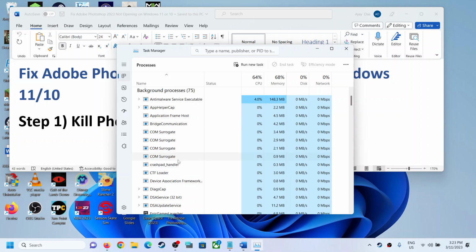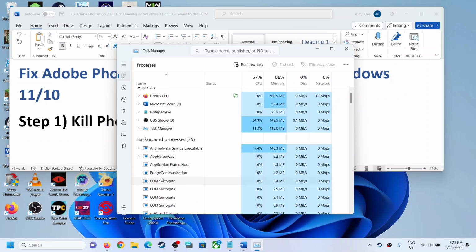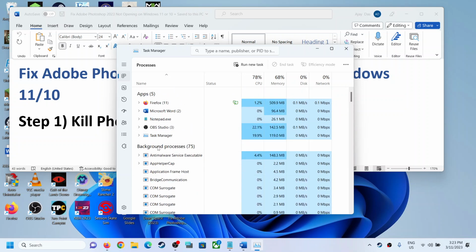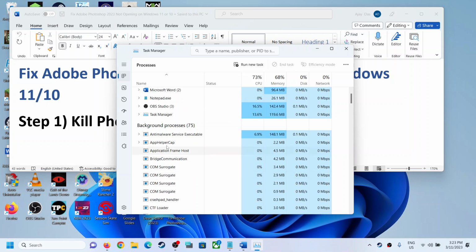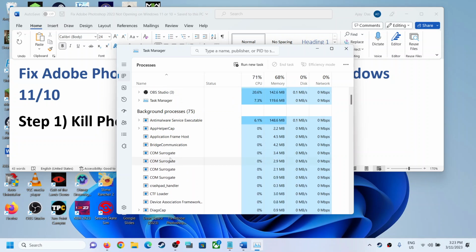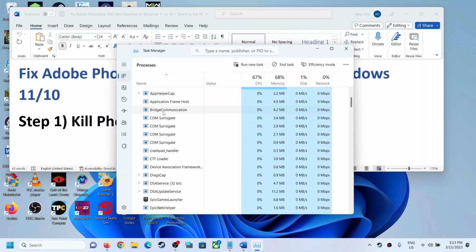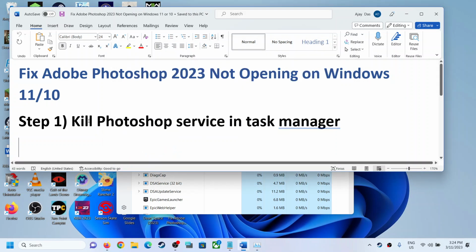In my case, I don't have any Adobe services running over here. So if you find Adobe services or any kind of Photoshop services, just make a right click and then click on End Task. This is just an example. I don't have Adobe or Photoshop service over here. So if you find anything starting with Adobe or Photoshop, make a right click and then click on End Task and then try to launch Adobe Photoshop 2023 once again.